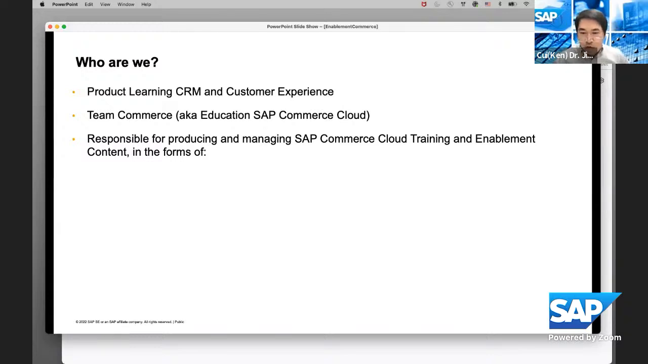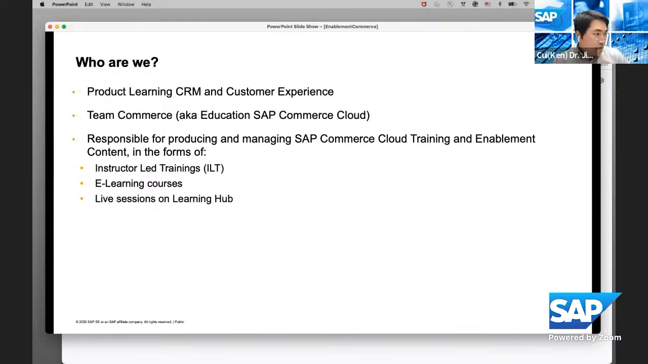In the form of the following, such as the instructor-led trainings, e-learning courses, and also live sessions on Learning Hub, as well as the video resources on the famous openSAP Microlearning platform. Of course, I'm going to give an introduction to each one of them one by one later.